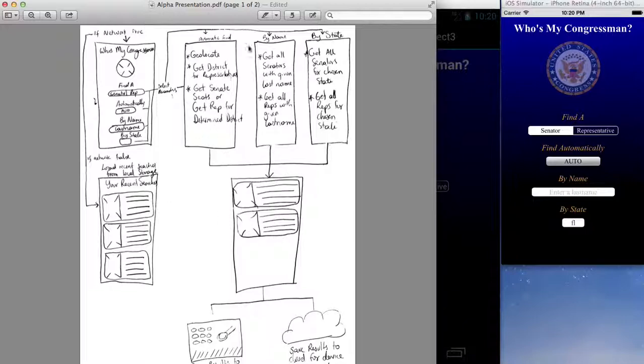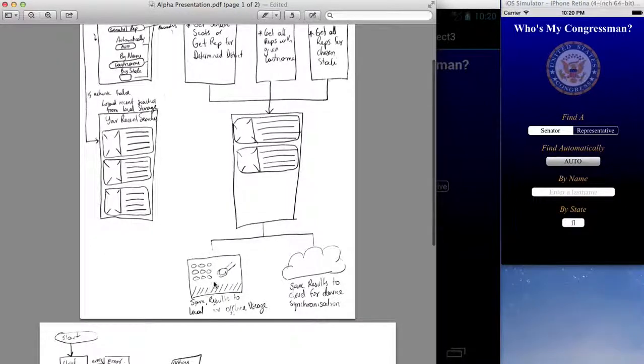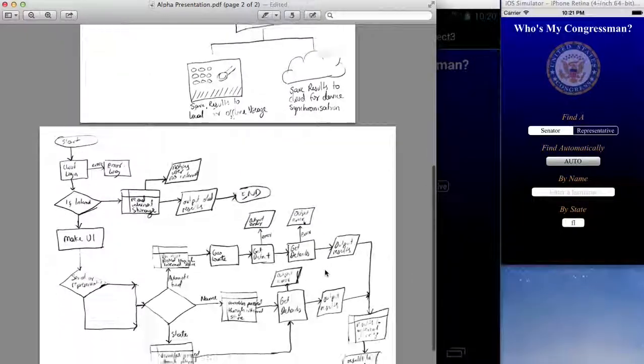Right here with all 3 of the choices, automatic, by name, and state, it will present you with contact cards, and then I will store that contact card in local storage for later usage with offline usage, as well as save it to the cloud for synchronization purposes.